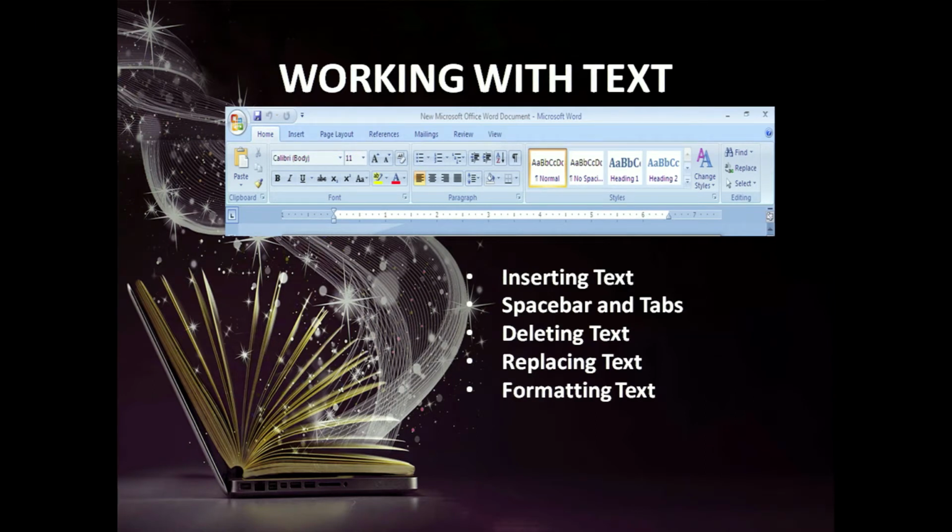For inserting text in your document, you can use the keyboard, which has alphanumeric keys. You can start to type, and whatever key you type will be displayed on your screen. Whatever information you want to add or send to others, you can put it in.